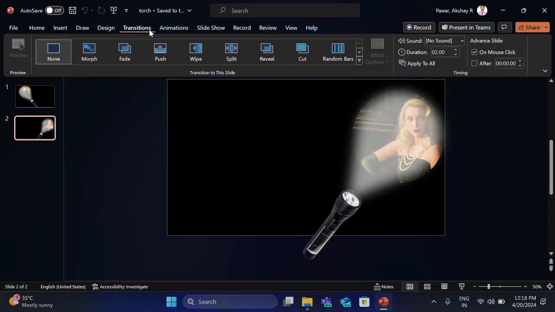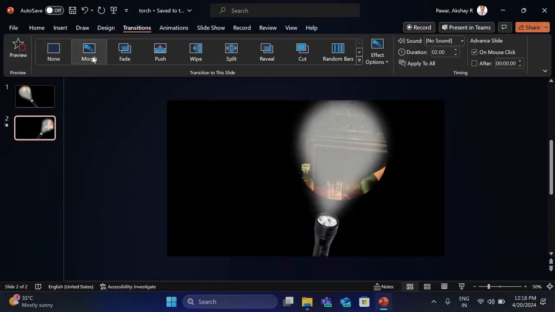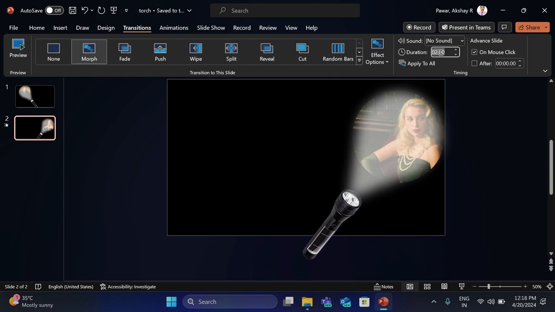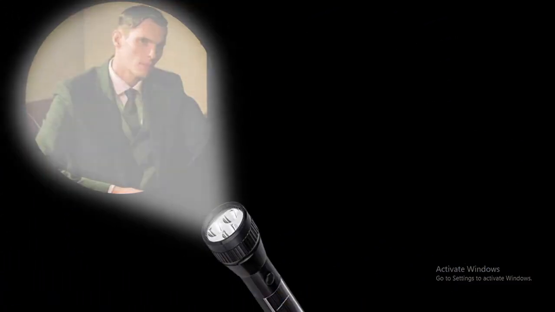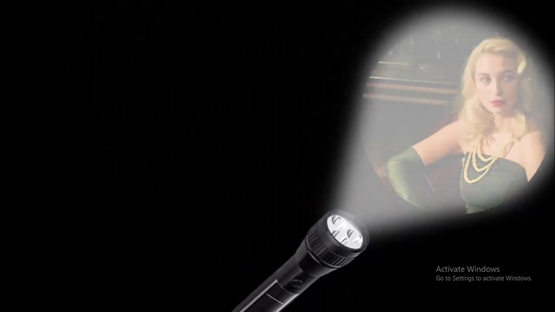Go to Transition, select mode and increase duration also. Now click on Slideshow. So, see friends, how our torch effect looks like. It's amazing and very easy to create.